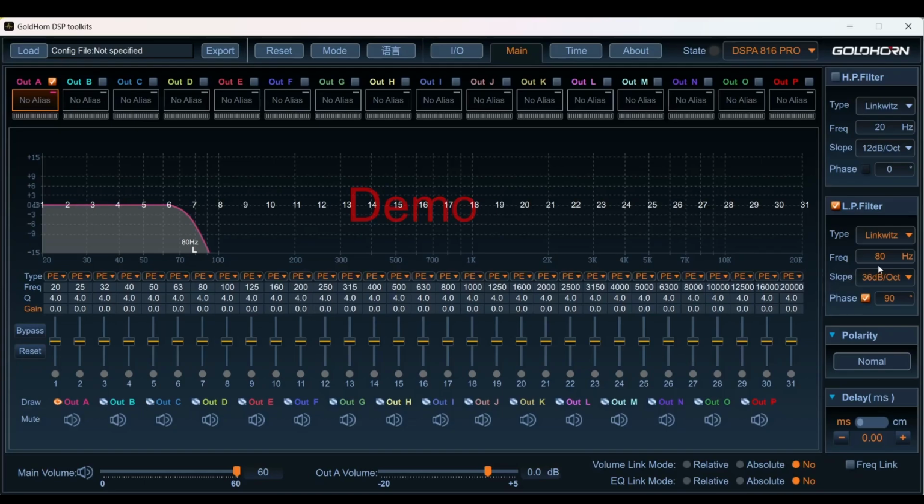This gets complicated, probably worthy of a separate video, so I'll leave it there for now. And we'll just say 24 decibels per octave Linkwitz-Riley is recommended for a phase independent crossover. Let's go with that. So let's get out of Goldhorn since we've got what we need here.